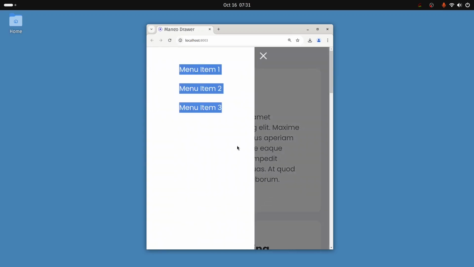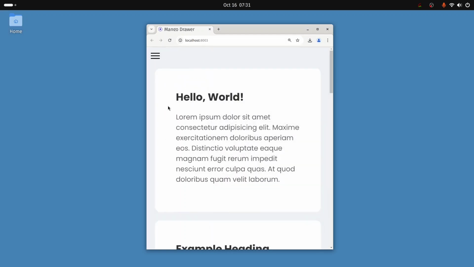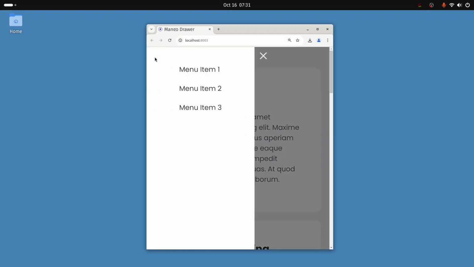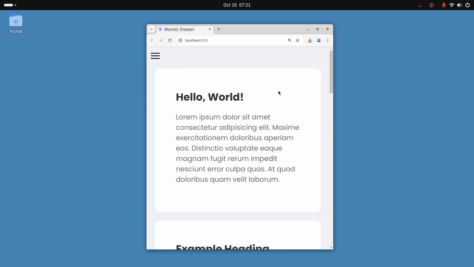The final sidebar will have two levels, with submenus that can fold and unfold. Here's how our drawer looks on a mobile screen. We've got a hamburger icon, and when you click on it, the drawer opens. The icon transforms into a cross, and clicking it again slides the drawer back in. So, you can open and close the drawer easily. I think it's pretty cool.